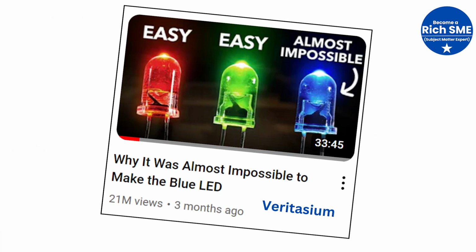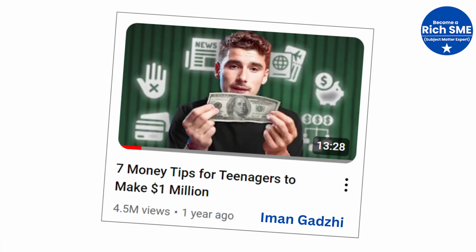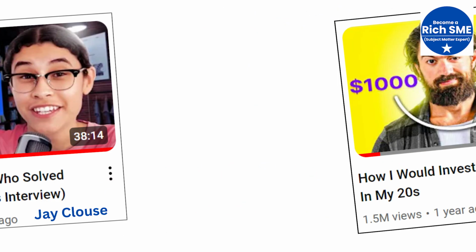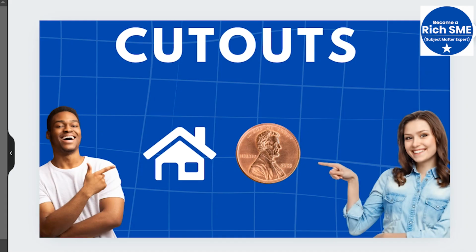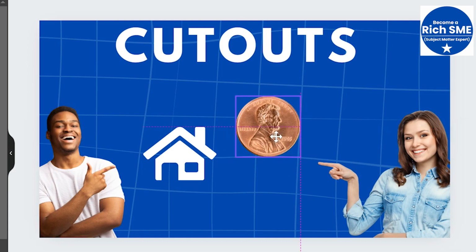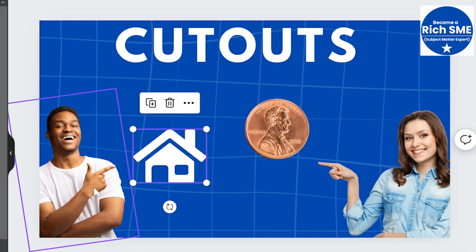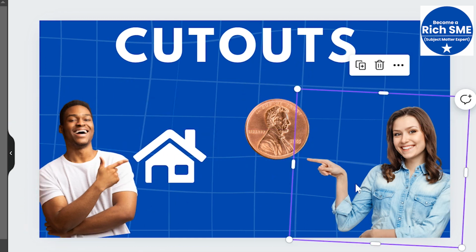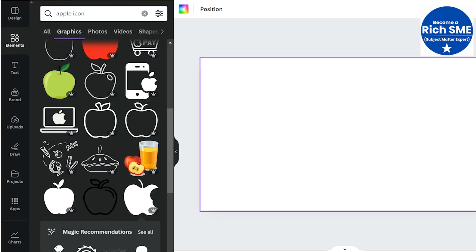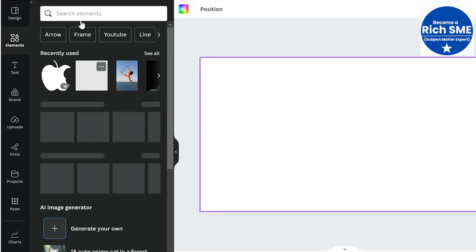Okay, so now for one of my favorites, which is cutouts. I'll call this Easy Style Thumbnail as background image with cutouts and text overlay. So a cutout is an element with the background removed, like this penny, this house, and these people. It has what is called a transparent background. Canva has tons of elements with backgrounds already removed. You can also upload an image, say of a person, or search for one.